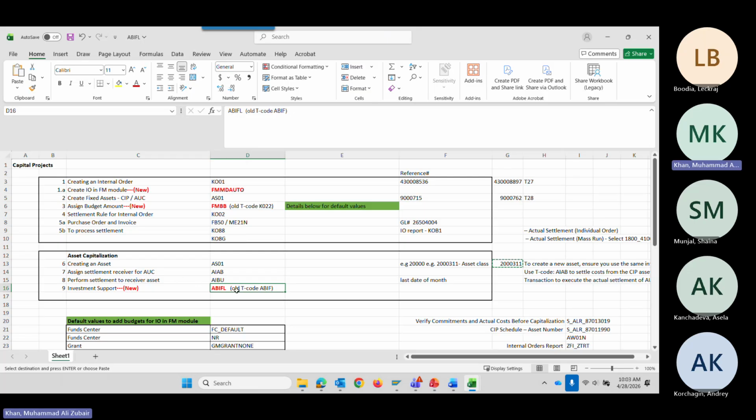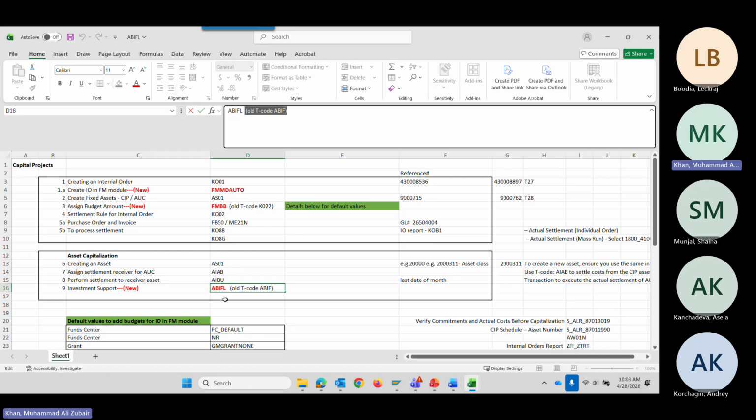The T code ABIF we were using in ECC. The only new change, as I mentioned, is that the old T code is ABIF, but the new one just adds an L as a suffix. L means ledger. So instead of using ABIF, now in S4 HANA you have to use ABIFL. This is the only new change. Otherwise, everything remained the same: the interface, the process, everything.